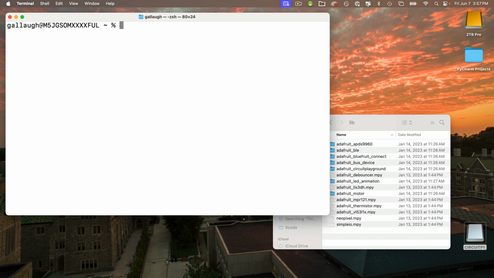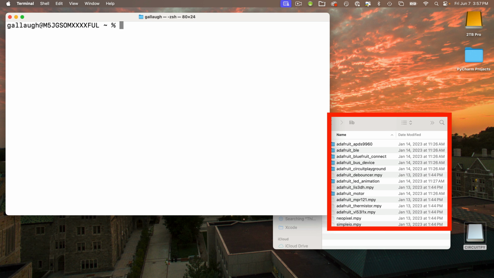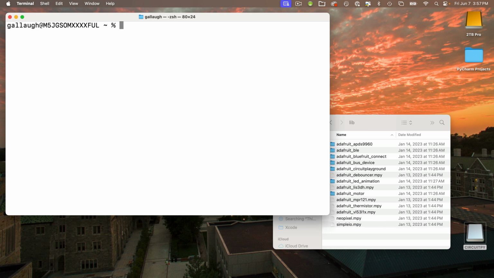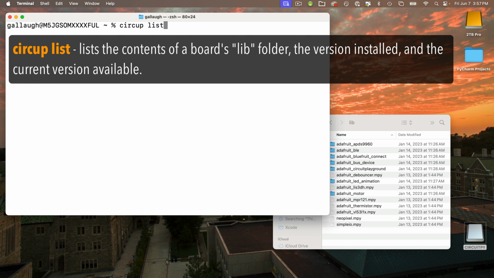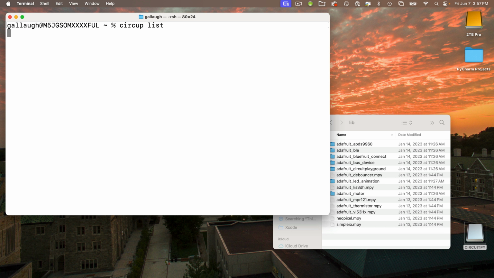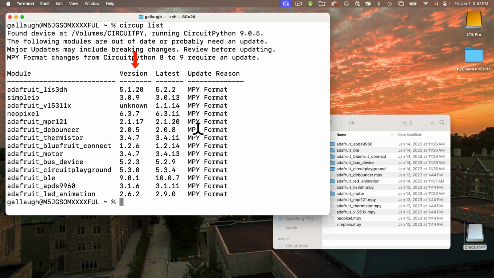Now this window in the Finder is my CircuitPy board, and this is the LIB folder. And you can see the libraries here have old dates. Now I'm going to type in the command CircUp list. You don't have to use this command, but it provides a nice summary of the modules or libraries that are in your board's LIB folder, the current version installed, and what the latest version is.